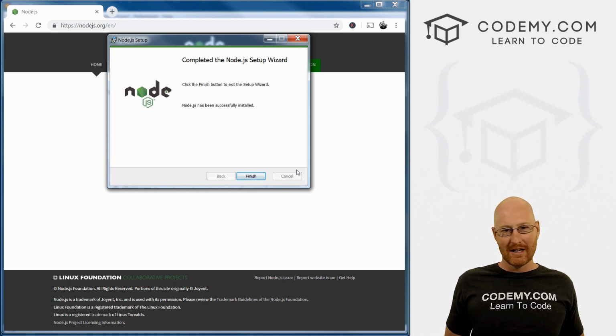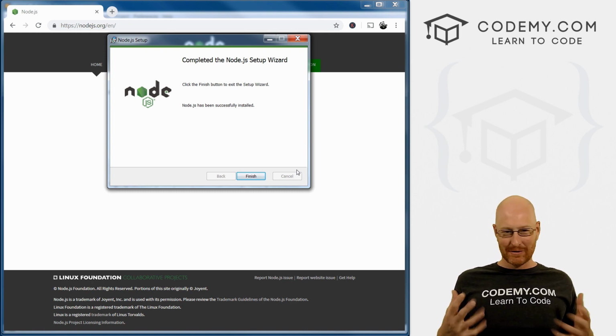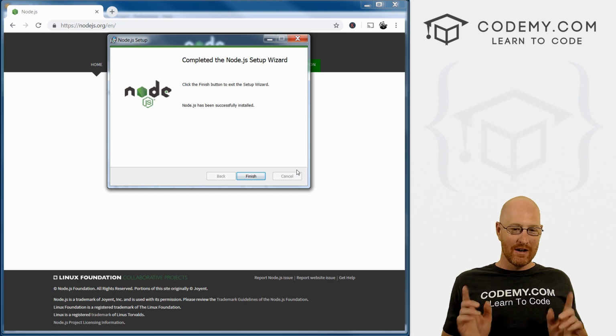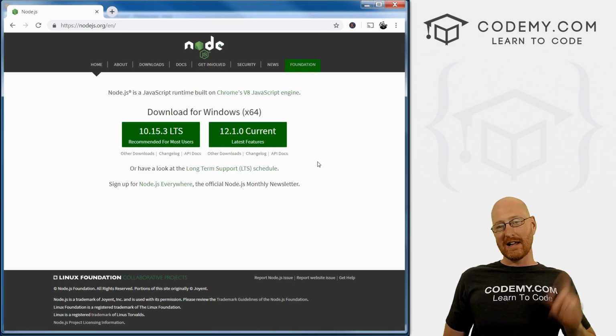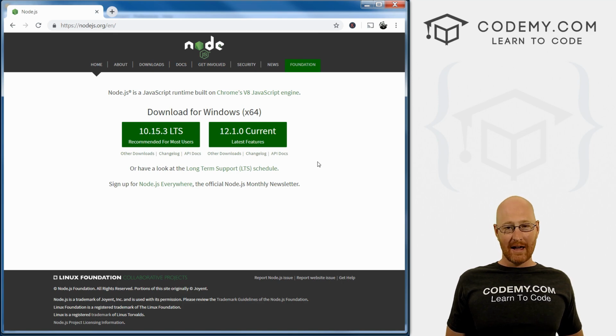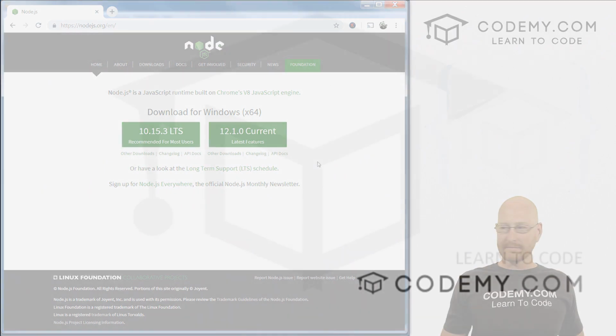install Ruby on Rails. And Rails is hard enough to install as it is. We don't want to add any other optional sort of problems into the mix. So restart your computer, click finish first, and then that'll be good. So in the next video, we'll install our text editor and our git bash terminal.